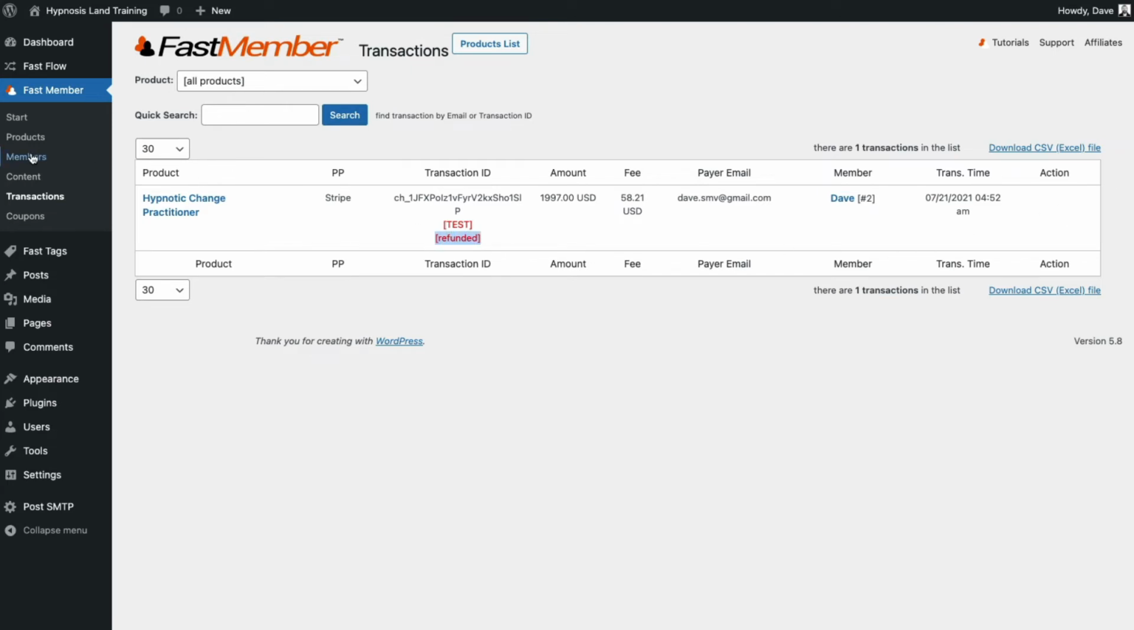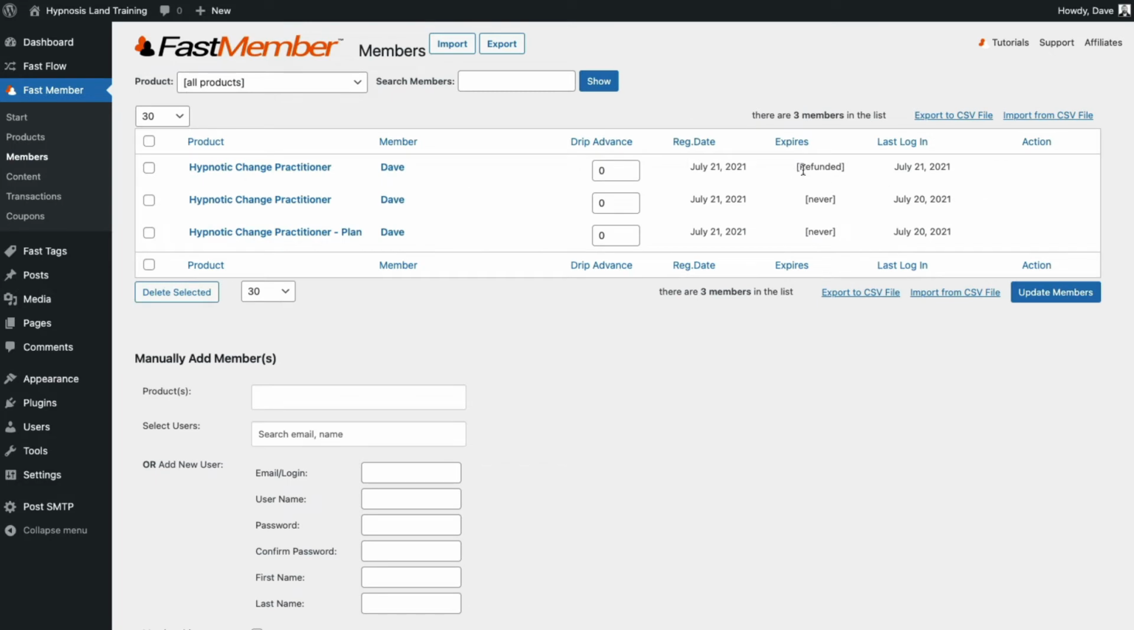And if we go back into the members, you can also see here that expiry is now expired, it just says refunded. So this lets you manage members directly from within WordPress, and if there's a subscription product you can also cancel the subscription directly from here as well. Okay, so next let's actually take a look at the content.